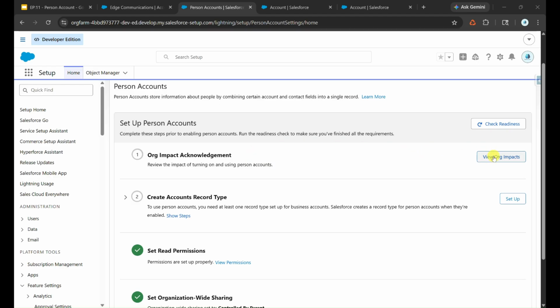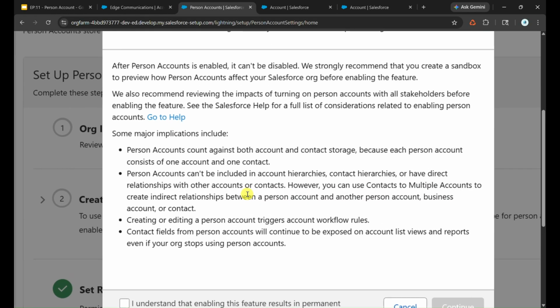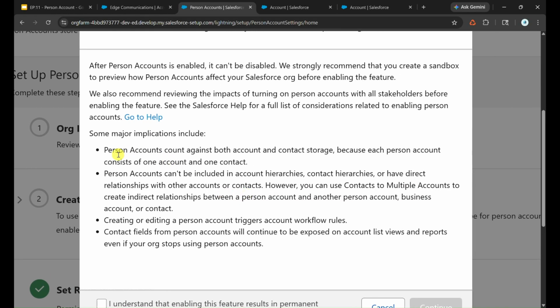And we should be knowing the org impacts when you're enabling the person account. So let's spend some time over here, which is very crucial. The first point over here is that person account counts against both account and contact storage, because what happens at the backend is that when you're creating the person account, one contact record will be created. Let's say if you're creating one account record, 1 KB is consumed for an example, whereas when you're creating the person account, 2 KB will be consumed. So I'm just telling it for an example, okay?